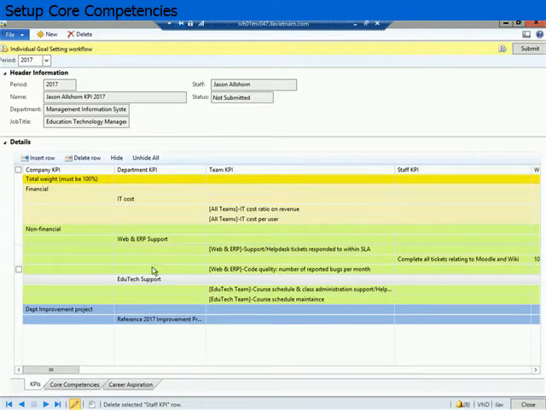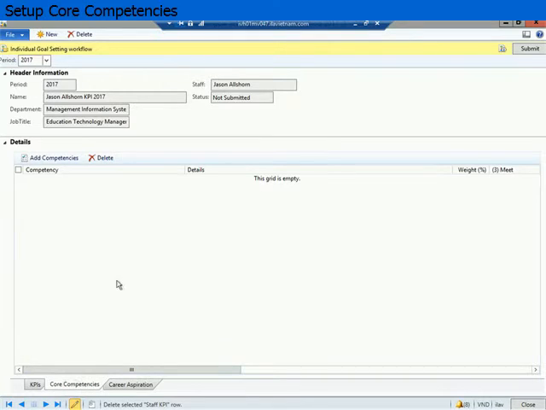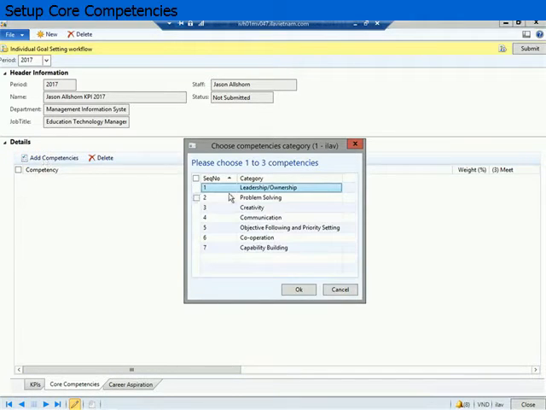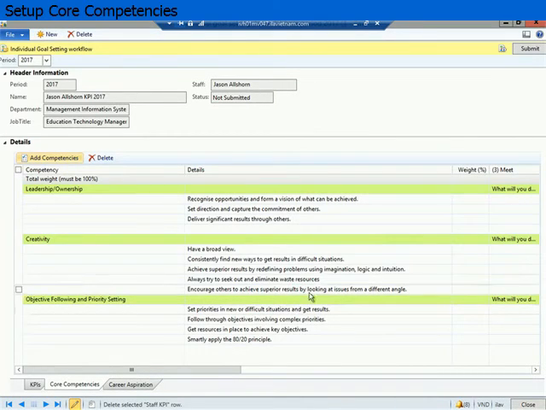In this step you will learn how to add core competencies. First, click on the core competencies tab and go to add competencies. You should select between 1 or 3 competencies. Then click on OK. And that's it. That's how to add your competencies.